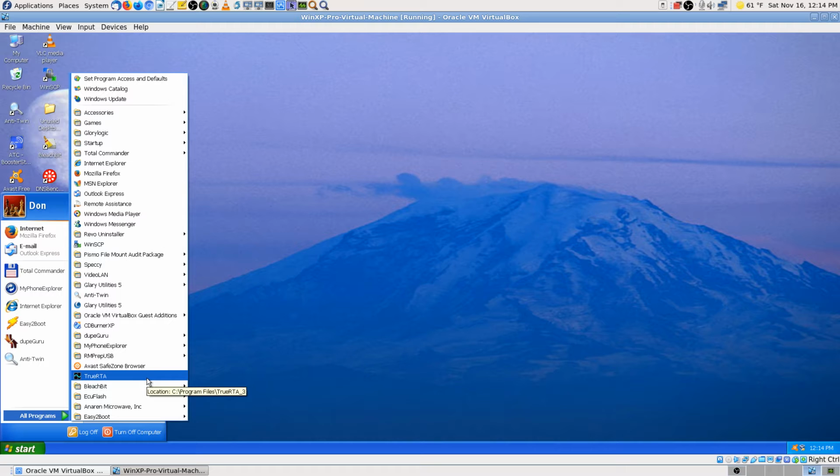True RTA, real-time. I've still never really played with that. I always want to play with that real-time audio analyzer. I got that way back. I think I might have, well, I probably got it in XP days. I don't think I got it in 98.